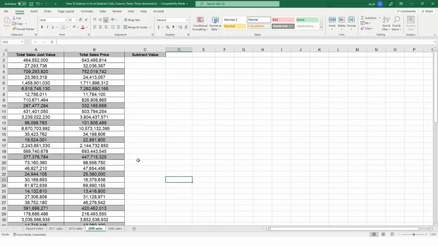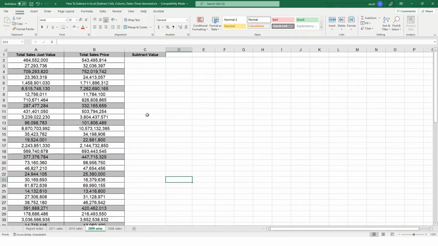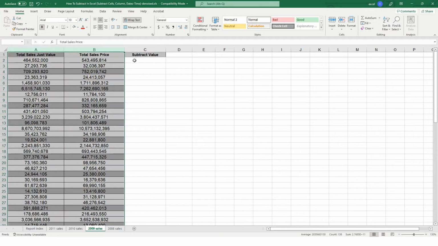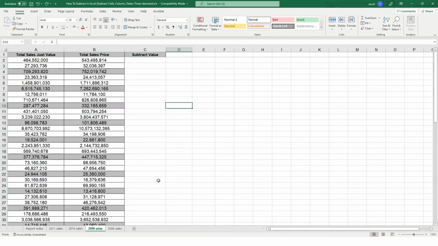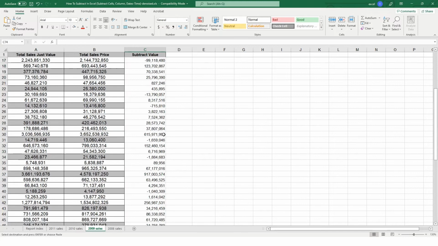You have to choose the process of steps that you want to apply, such as subtraction of date, cell values or time, etc. How to subtract cells or values in Excel. Steps. You have to select the cell where you have to subtract and then enter the equal sign. Now enter the value here. Put the subtraction sign. Then enter the second value. After that, press the enter button.